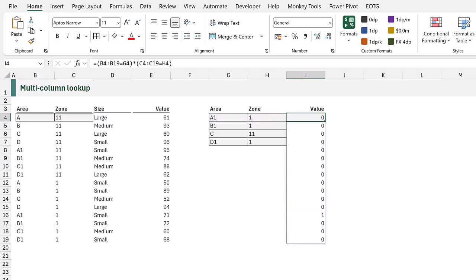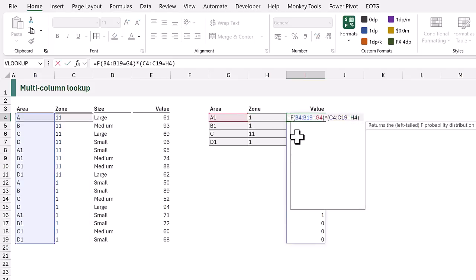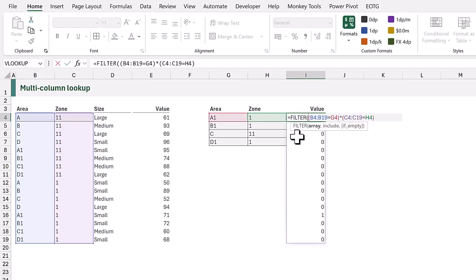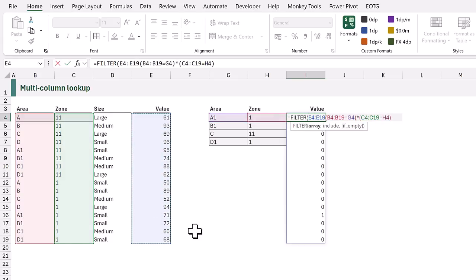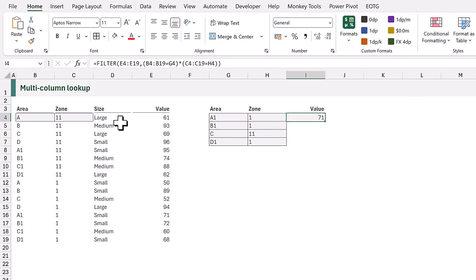Now we can use this value inside the FILTER function for the include argument. At the start of our formula, I will add FILTER, opening bracket. The array that we want to return is E4 to E19. We already have the calculation that we want to use for our include argument. Therefore, we can come to the end, close that bracket and calculate. And it now returns the correct value.